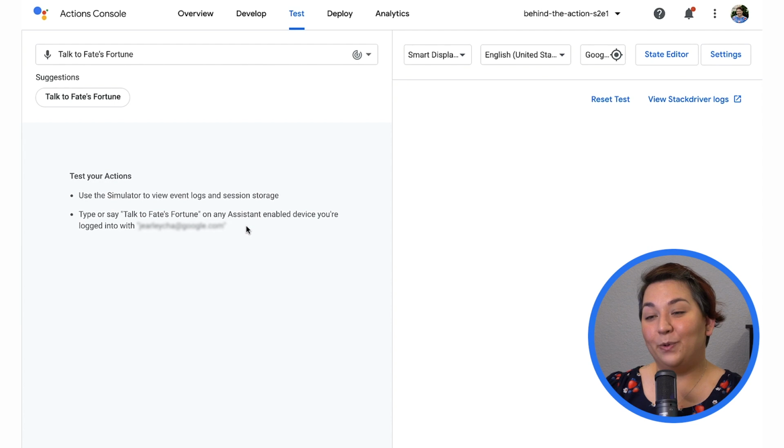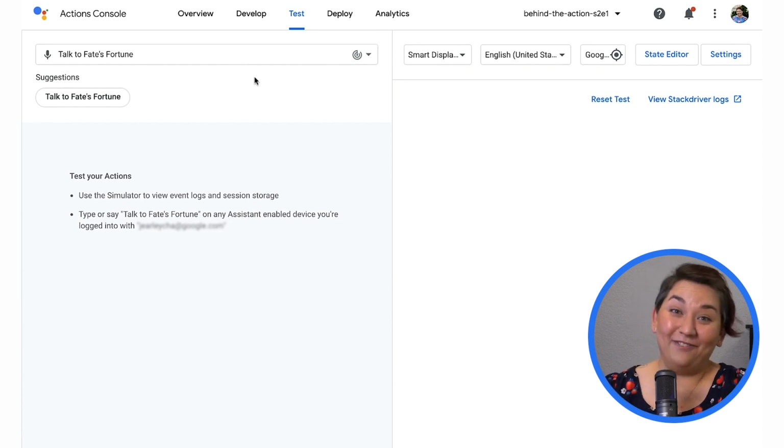So a couple of things just to note. On the left-hand side is going to be the conversation that you're having with the action. And on the right-hand side, there's going to be the history of the conversation. So you'll be able to see the back and forth logs. And then on the top, on the right, there are a couple of options that you could add as well. We're going to leave it as is for today.